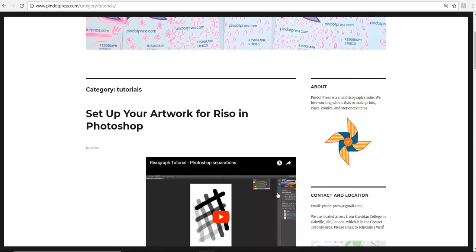Set up your artwork for riso in Photoshop. This Photoshop tutorial is more for if you're planning to prepare illustrations from scratch. The current tutorial is for if you have a photo or another finished piece of art that you'd like to separate into riso layers. So it's kind of like working backwards.